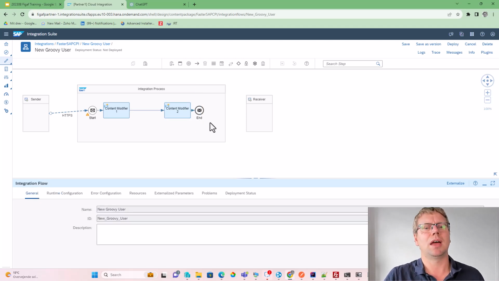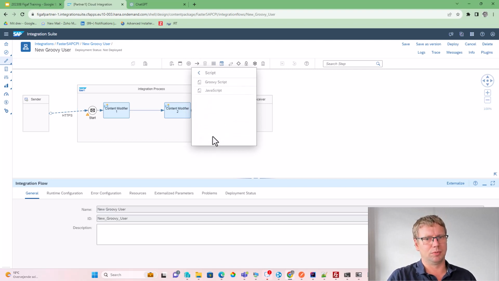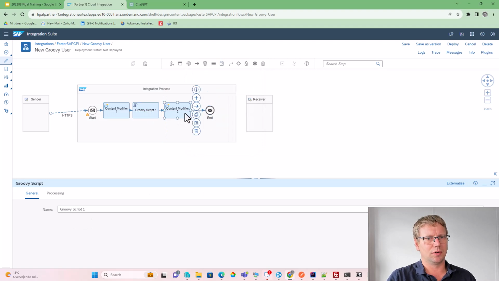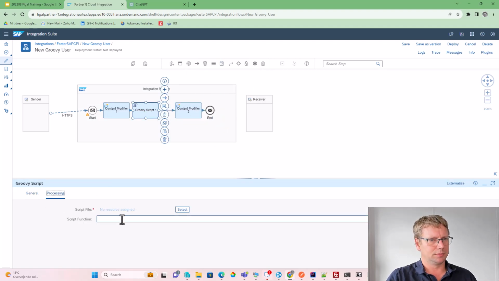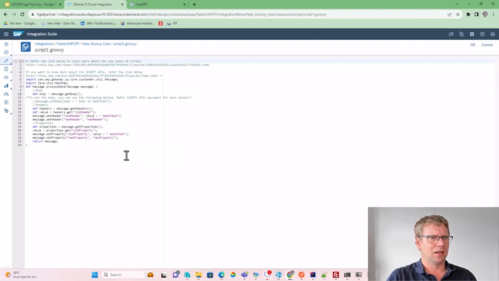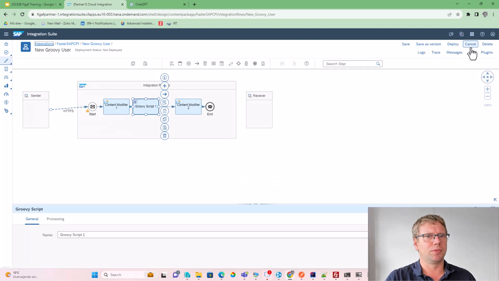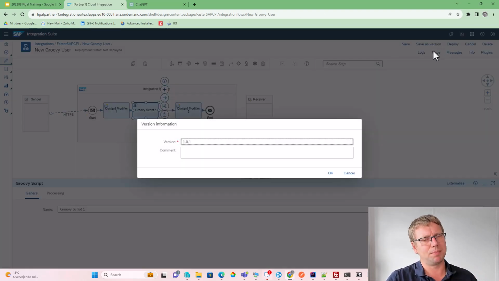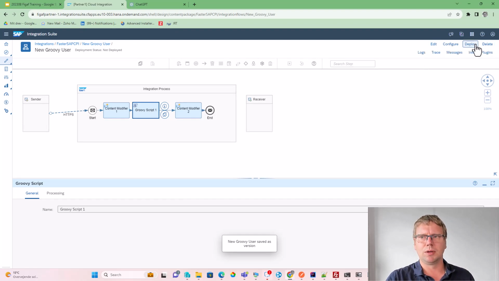Okay, so now we have a flow that we can run, but we need to add a Groovy script. So we'll add a Groovy script here that says Groovy go, and we need to create a new script here. And obviously it just has a blank script that would allow us to run this. So let's just say okay. The idea of the first one is just to have a baseline that I can use for my development. So let's say here, create a new version. We will deploy it.